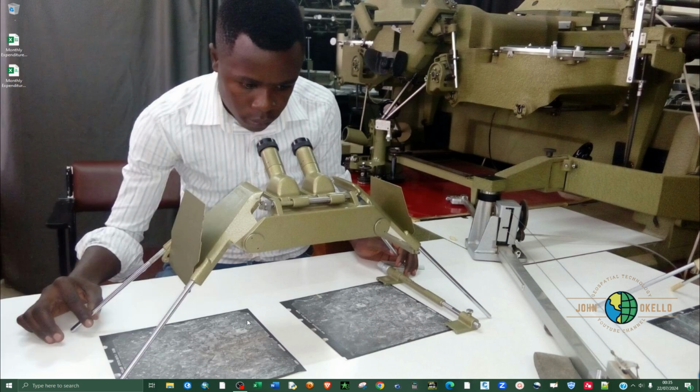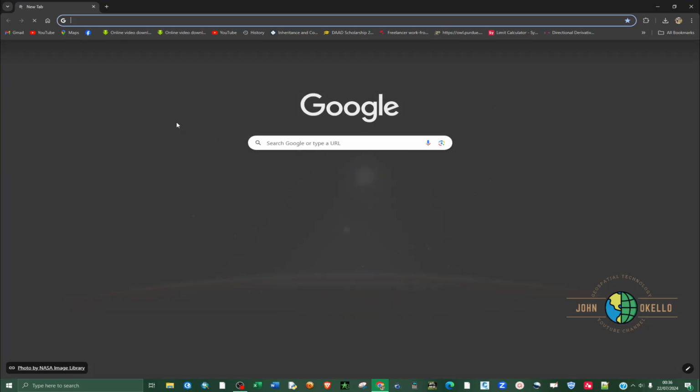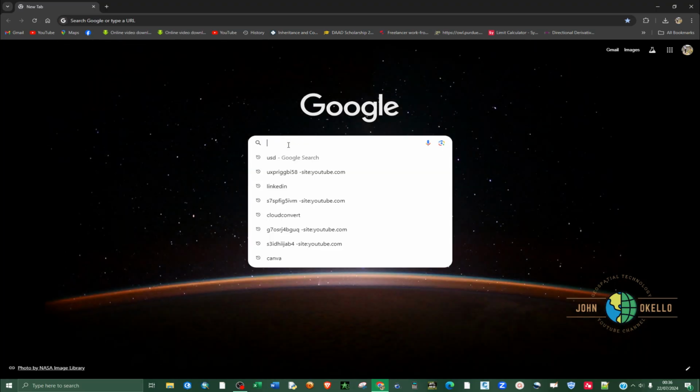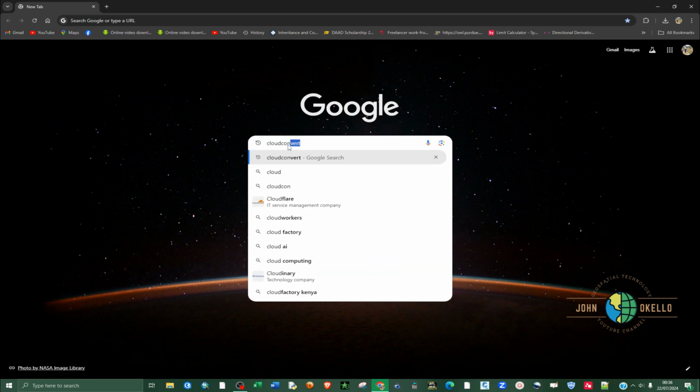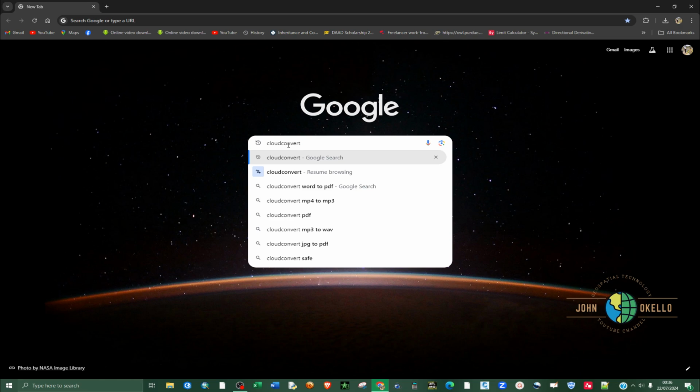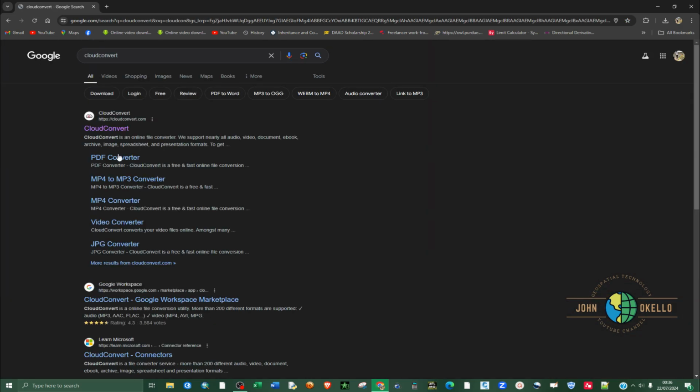The second method, we are going to use an online tool. Just open any browser. For today, I will be using Chrome, and then just search CloudConvert. Type in CloudConvert, but you can as well click on the link that I've provided in the description below, and then hit enter. So we are going for cloudconvert.com, the first link.